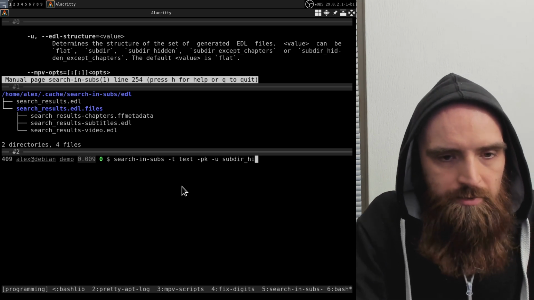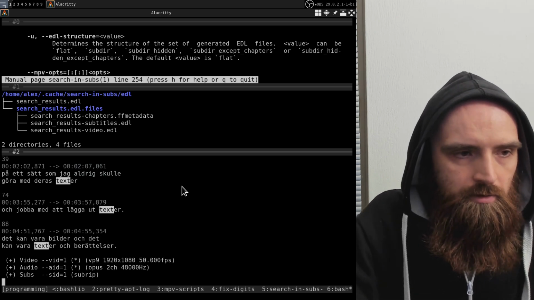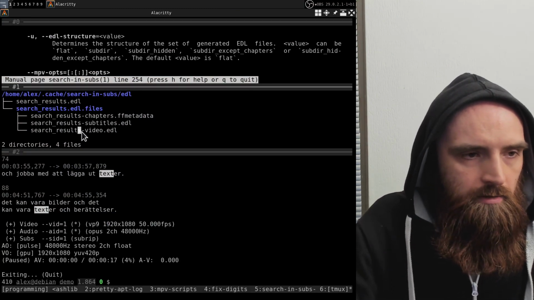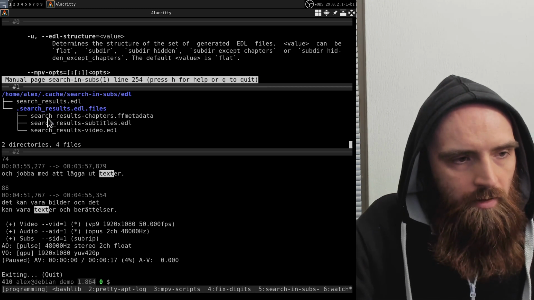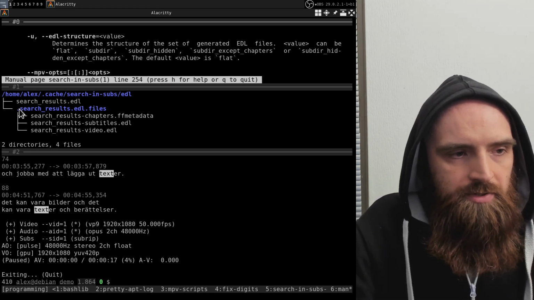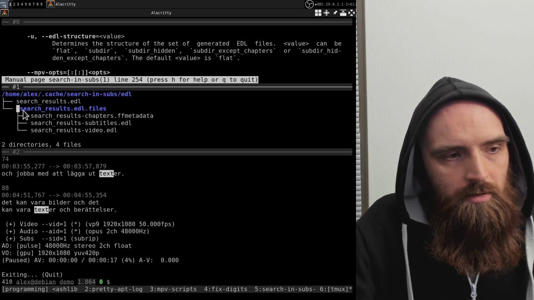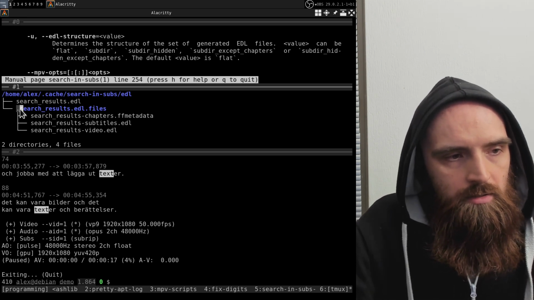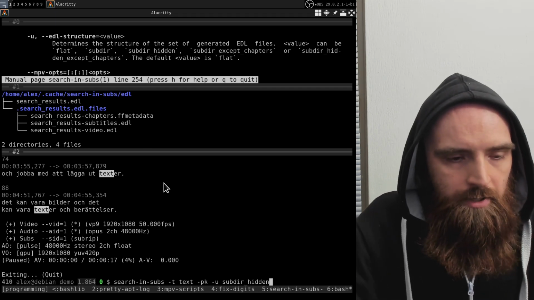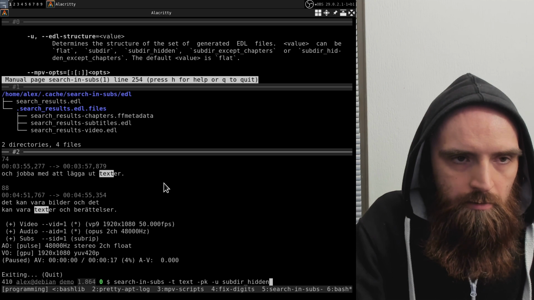So the next one is subdir hidden. And as you can probably guess, it does the same thing as the subdir does, but the directory is hidden now. It added a dot at the beginning of the directory name. So that's subdir hidden.